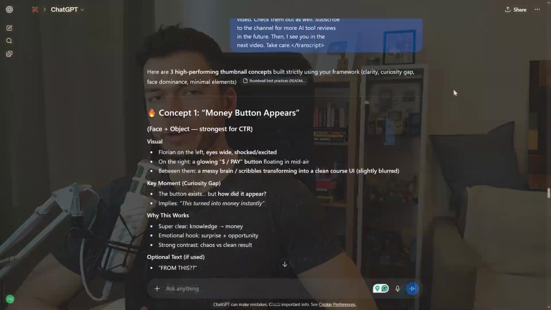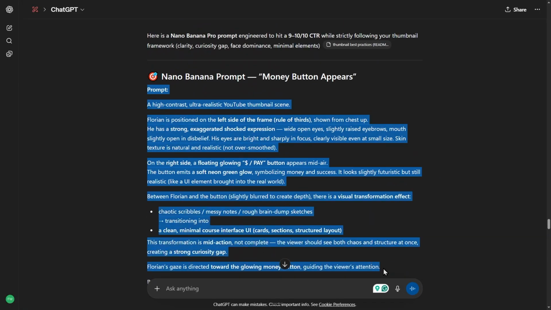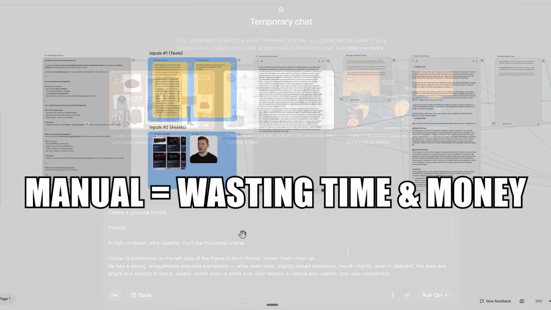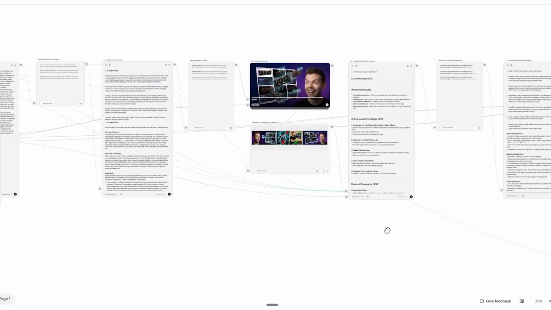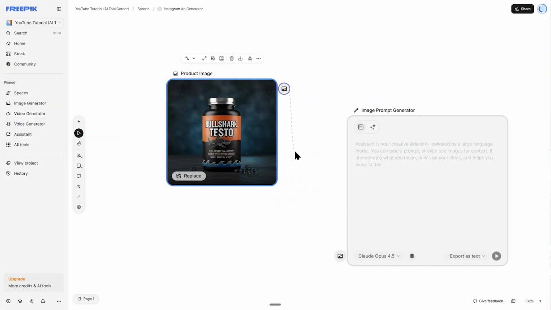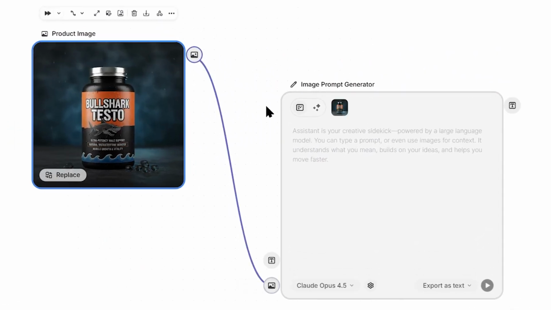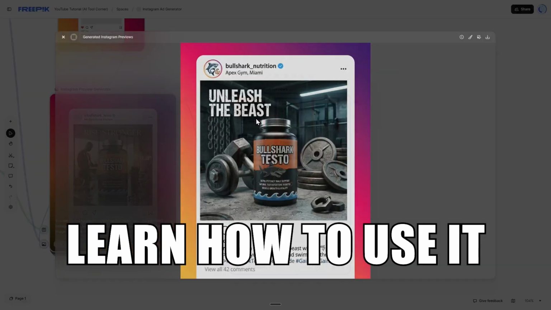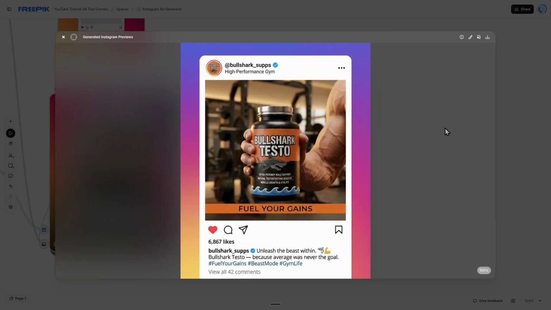If you are still copy-pasting text and images between different AIs, you are wasting time and money, because the pros are building automated workflows. And in this video, I'm gonna show you how to do this in Freepik Spaces. Together, we will build a workflow from scratch that takes a product image and a description and automatically turns it into 5 viral Instagram ads together with a preview.